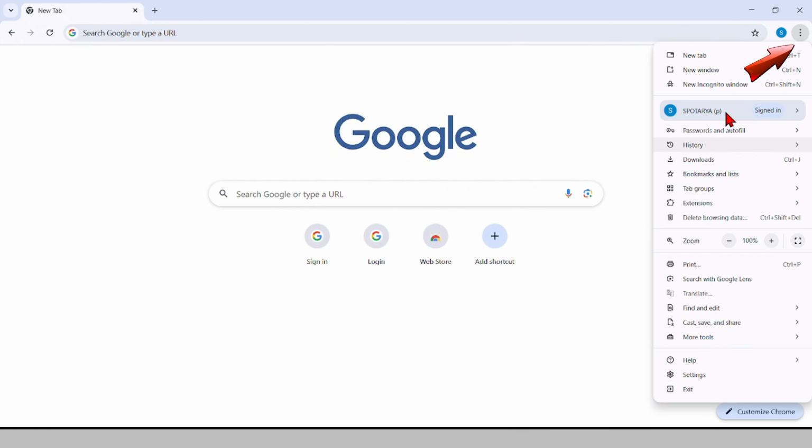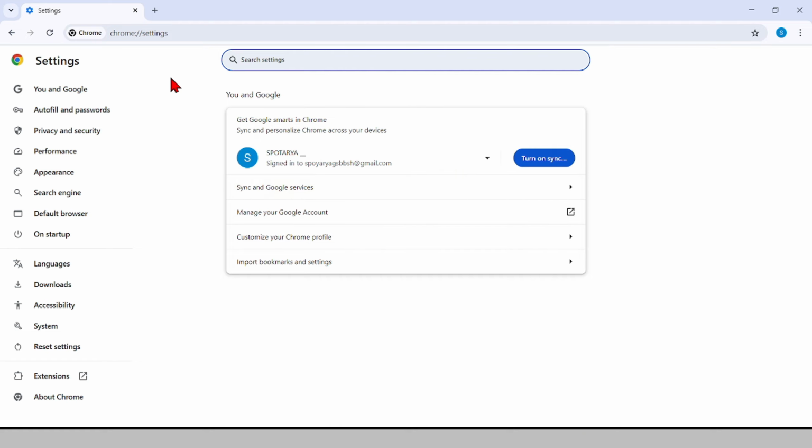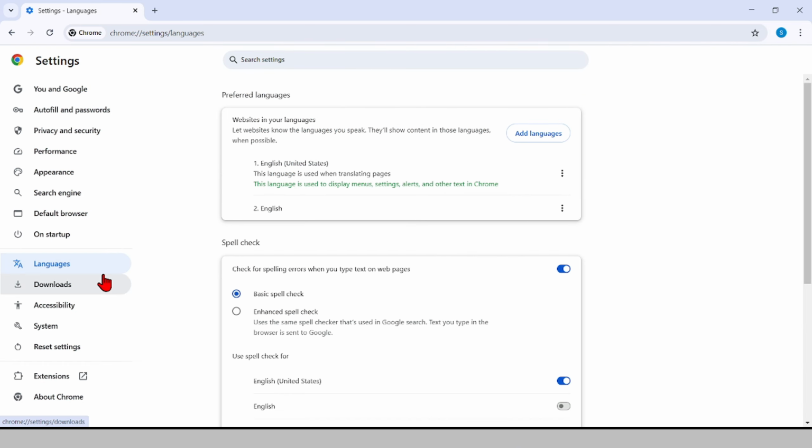Tap this icon. Here a scrolling menu will appear. There are many choices here. Select the Settings menu. Here it is already in the Settings menu. Here there are many menu choices that you can use. Select the Languages menu. Now here in the Language Preferences section.